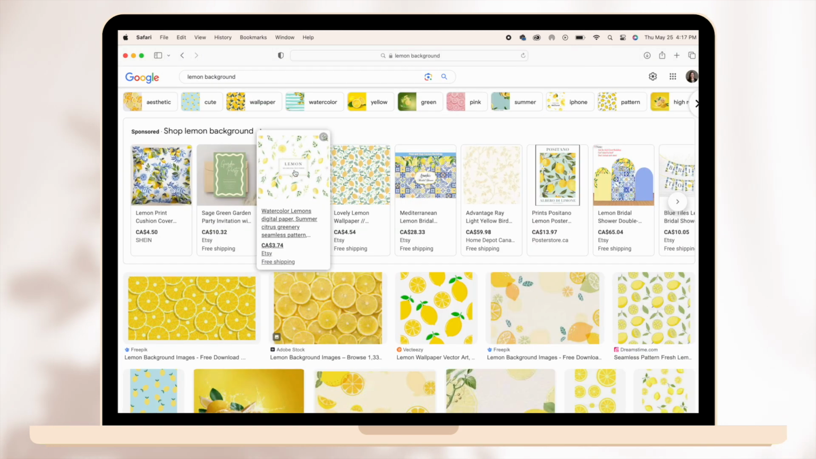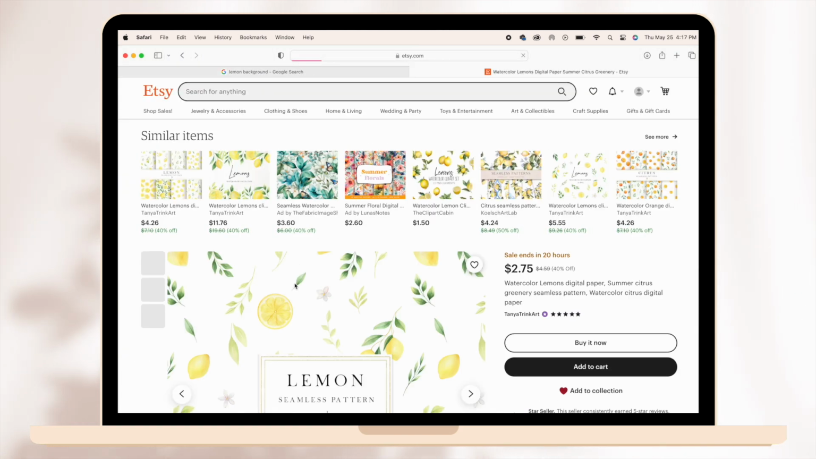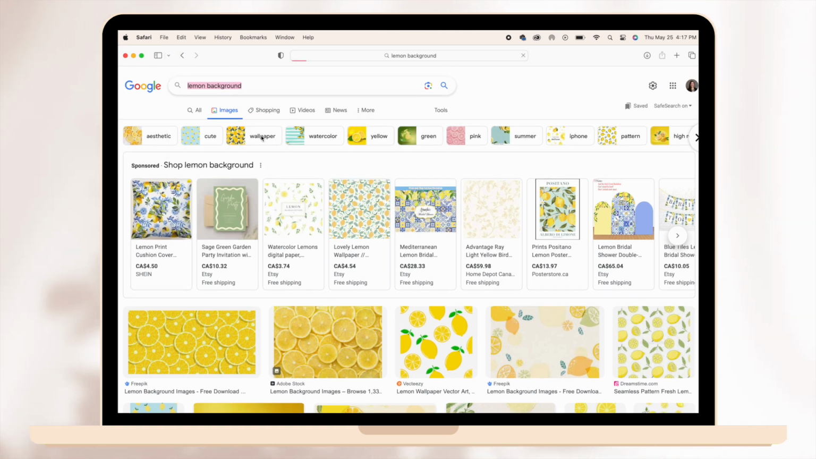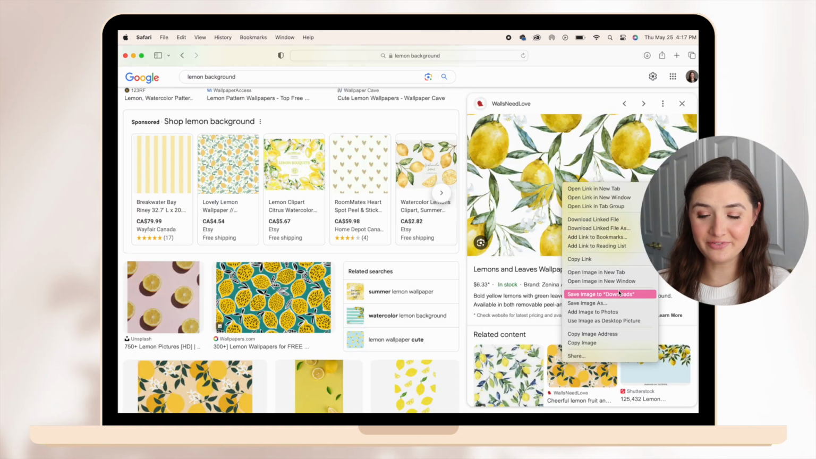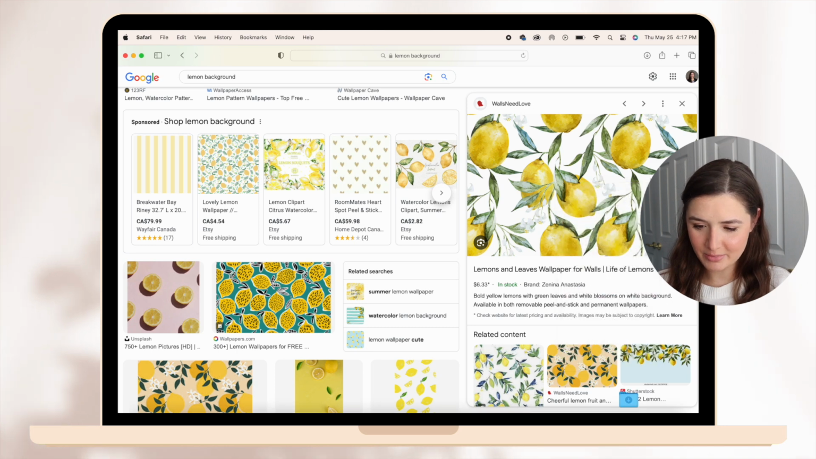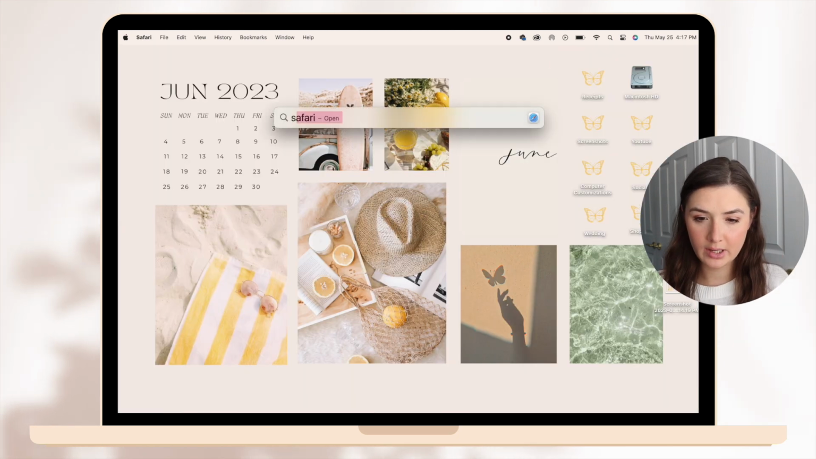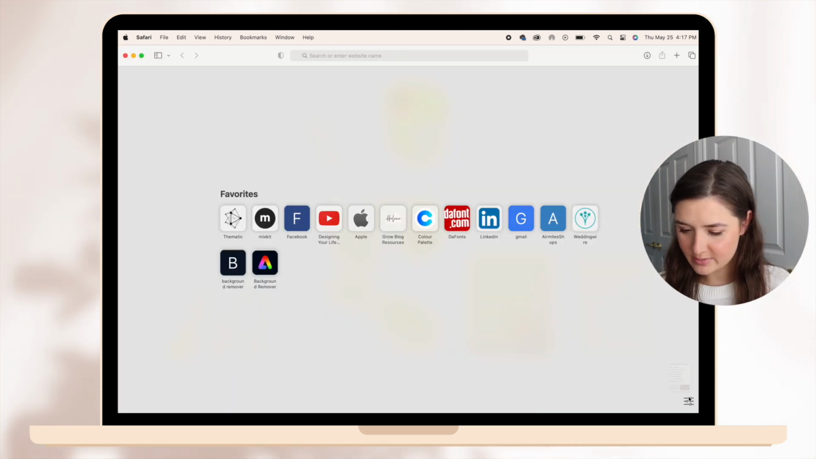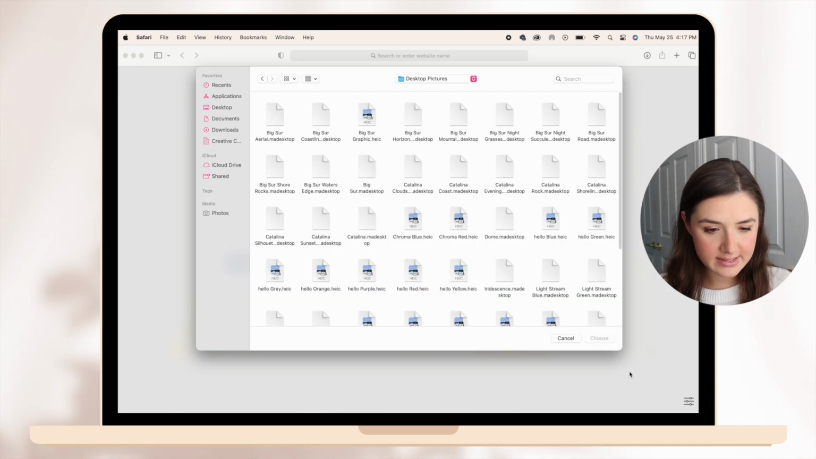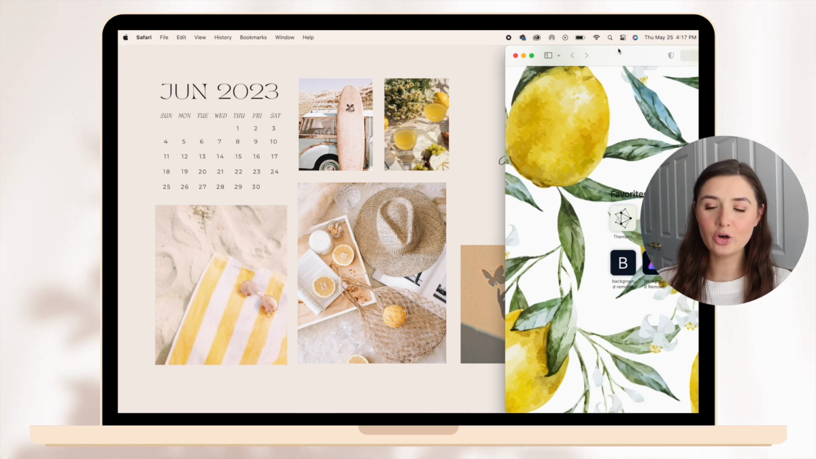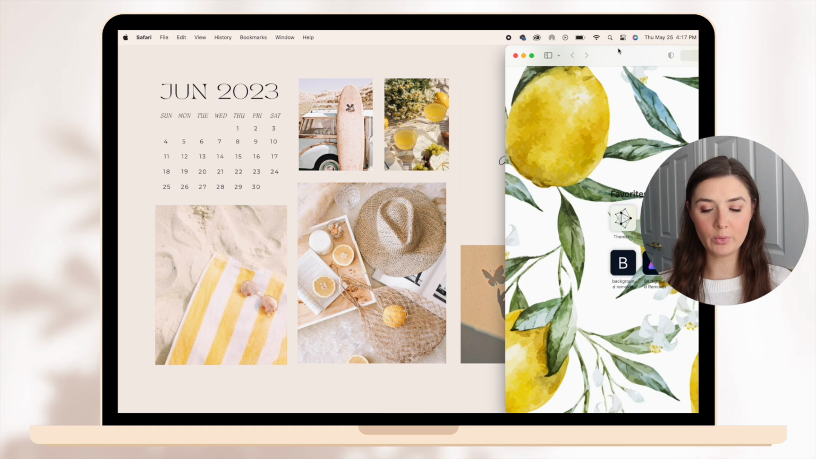So I usually just Google desktop wallpaper in whatever design or theme that I have in mind, which today is lemons. So I found this very cute lemon photo, so I'm going to give this one a try. I just need to make sure it is a big enough photo so that it won't be blurry. So I just need to go back to those icons and click plus and choose the photo. I think that's really cute.